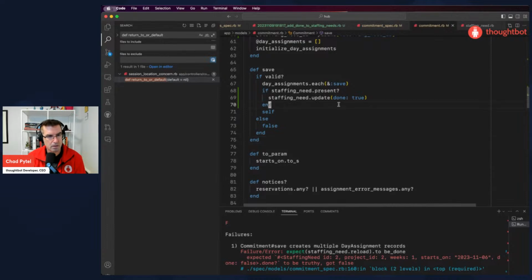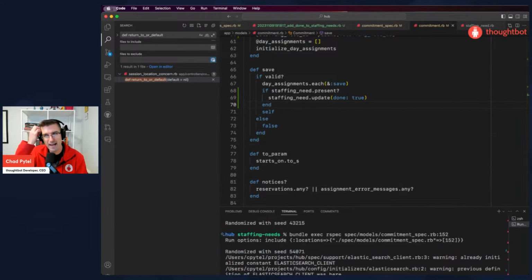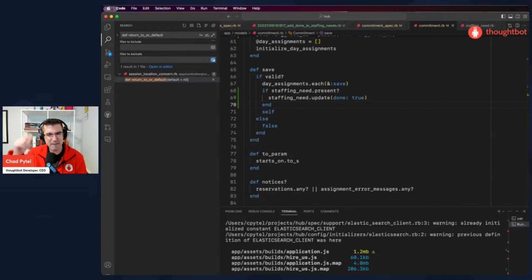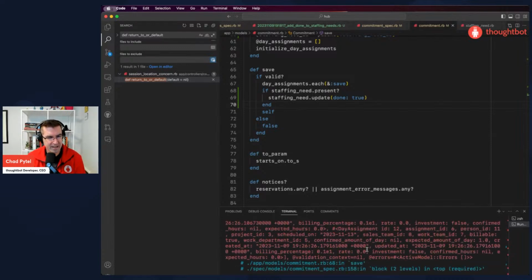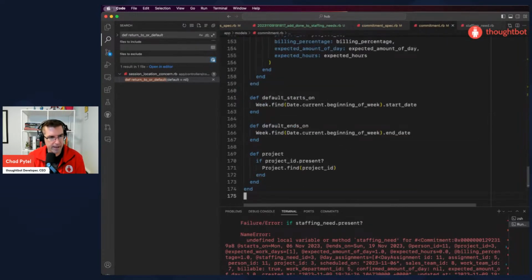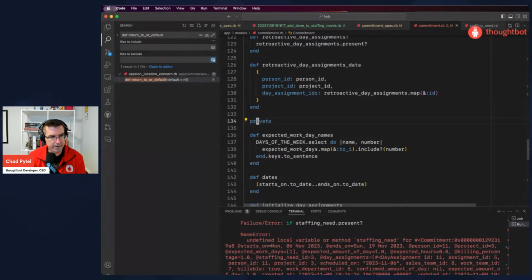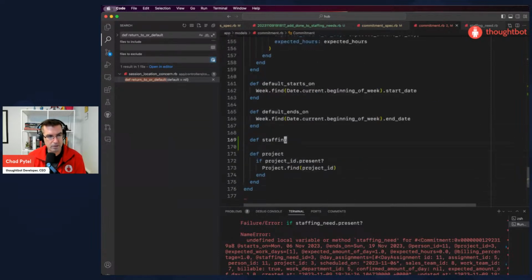And so now let's rerun the spec, see whether that passes. I think it might. 85% chance. No, didn't. Undefined local variable or method staffing need. Yeah, because we never implemented that. So we can say def staffing need. Let me just check. I think we're private here and I want to be private. Yep. So, this is an untested method. We need it internally for our class, but we don't need it externally right now.